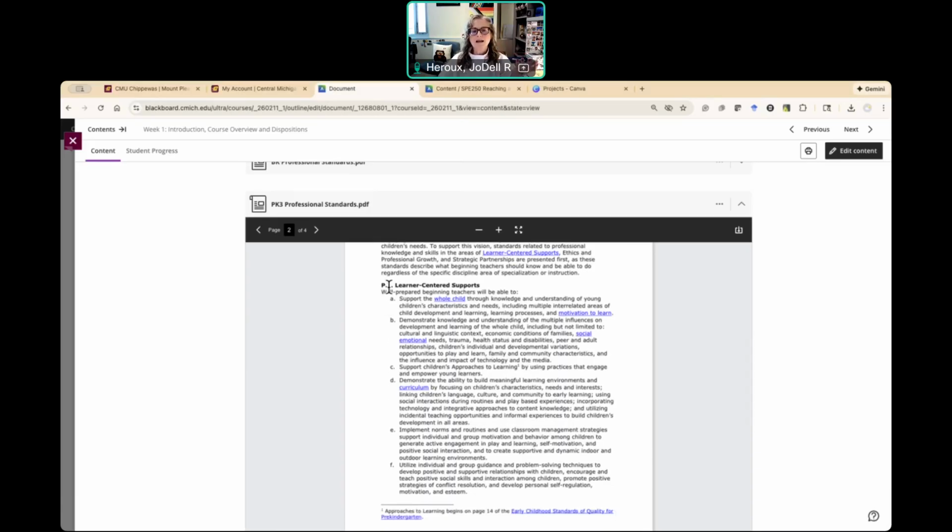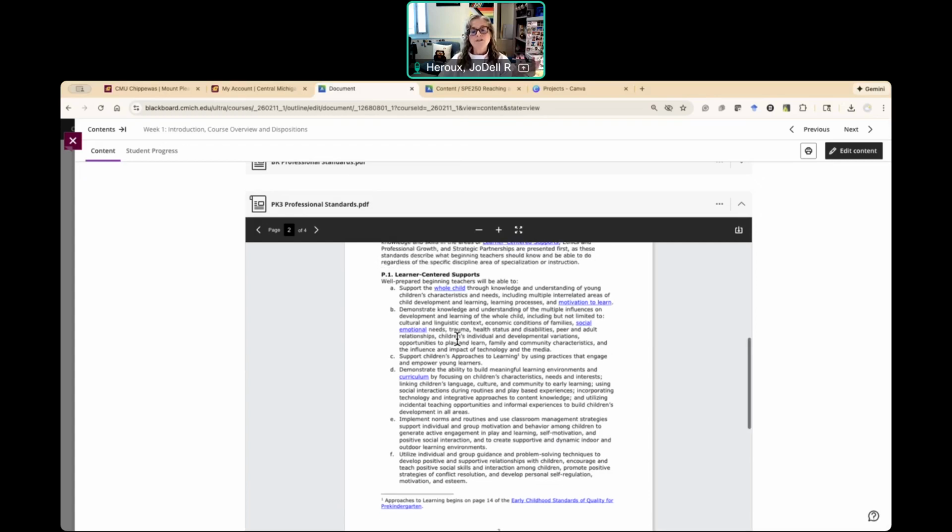So if you look at P.1.B, it's demonstrate knowledge and understanding of the multiple influences on development and learning of the whole child, including, but not limited to, cultural and linguistic context, the economic conditions of families, social emotional needs, trauma, health status, disabilities, peer and adult relationships, the children's individual and developmental variations, meaning do they have disabilities, opportunities to play and learn, family and community characteristics, and the influence and impact of technology and the media.